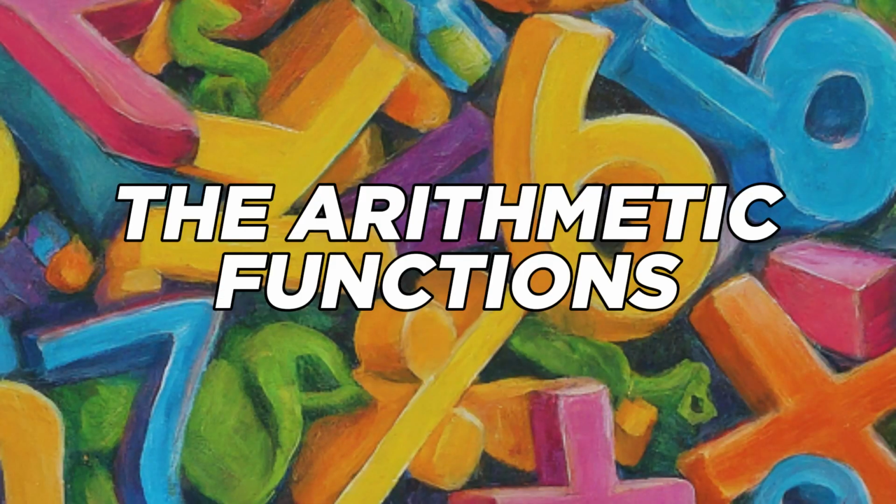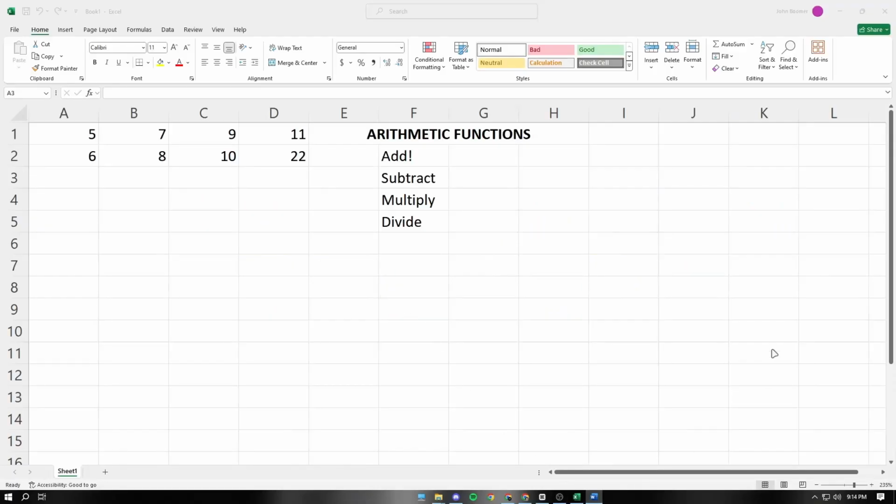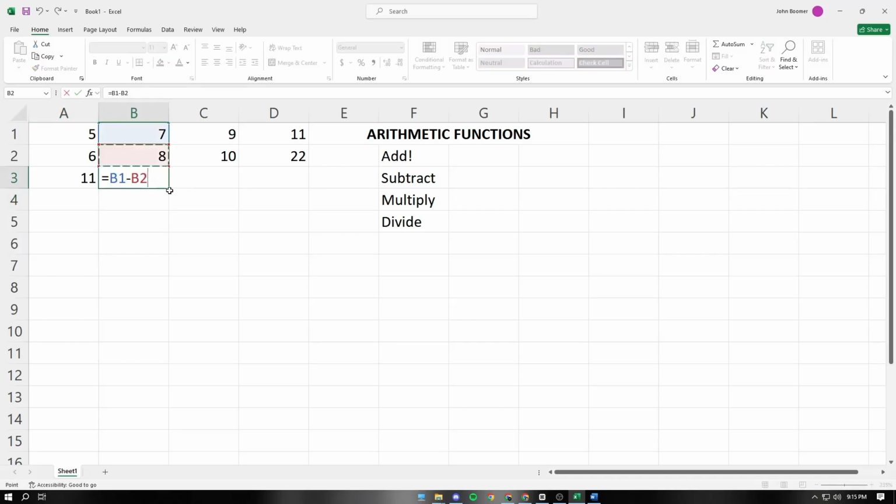Now, let's move on to the first function, the arithmetic function. To perform any of the 4 basic operations, do the following. Type the equal sign before the formula, and then you add items from cells A1 and A2. Type cell A1 plus cell A2, and then hit enter. And then you'll get the answer. This is similar when you want to subtract, multiply, or divide.